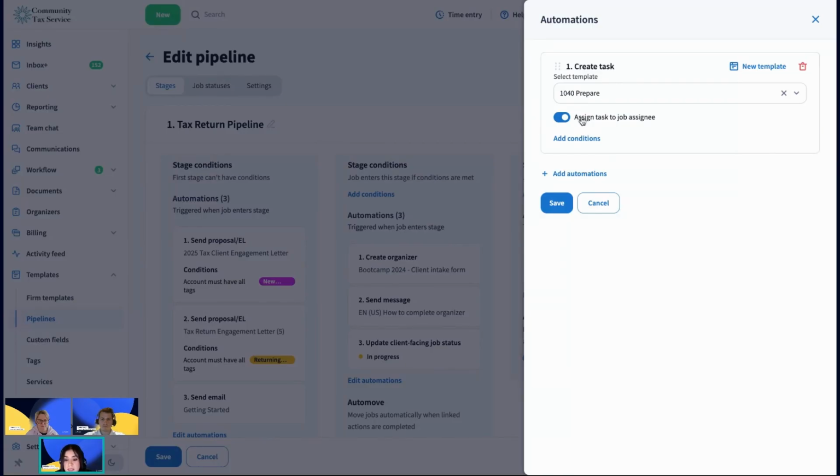And in this case, you don't have to worry about any assignment. So when you toggle this on, it'll override any assignment, at least for this stage, for this pipeline, right? Maybe in another pipeline, this does belong to my preparers, but in this one, whoever is assigned to the job is going to be taking care of this task. Okay.